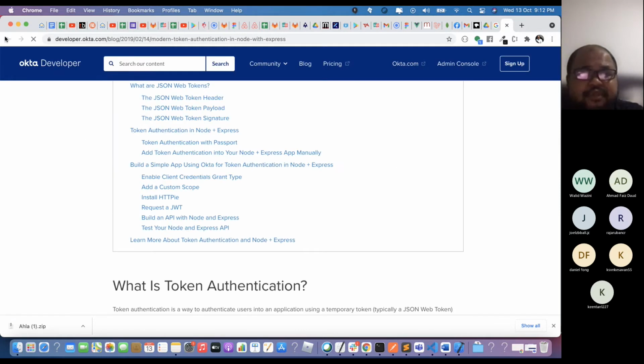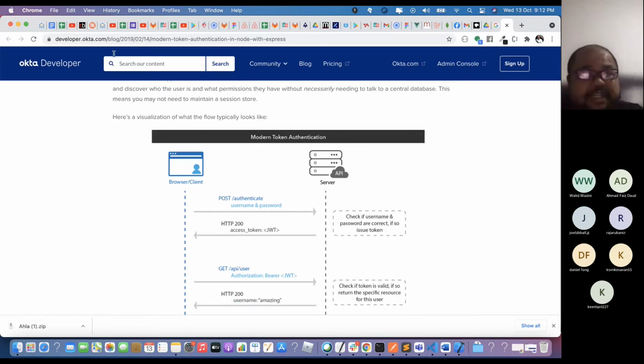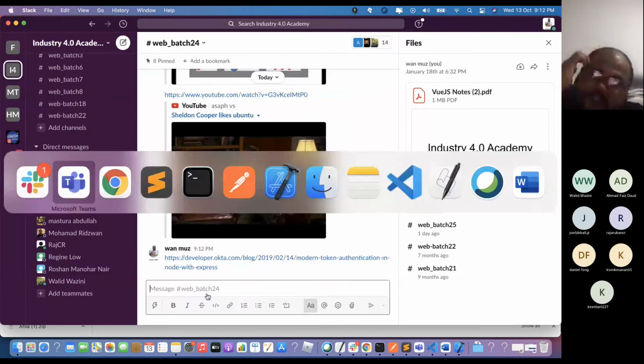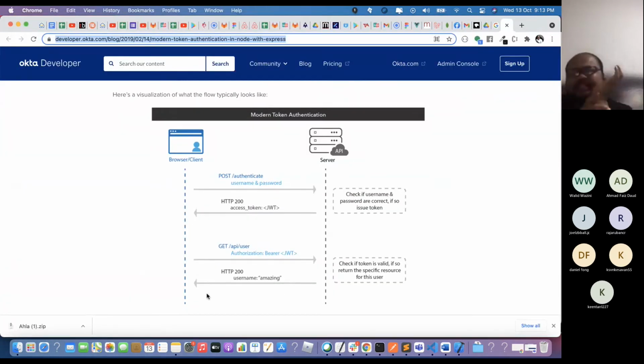This one I just want to show the picture. You only need to look at this picture if you want. So we focus on this picture, and this is basically what we are trying to do. This is how authentication works, how login works. This is how login normally works.